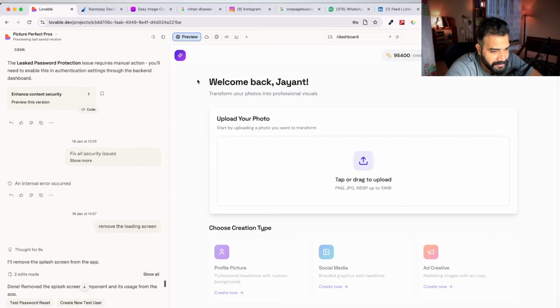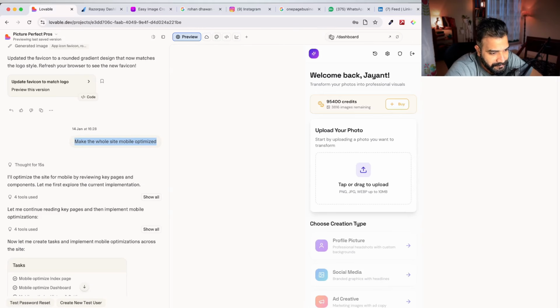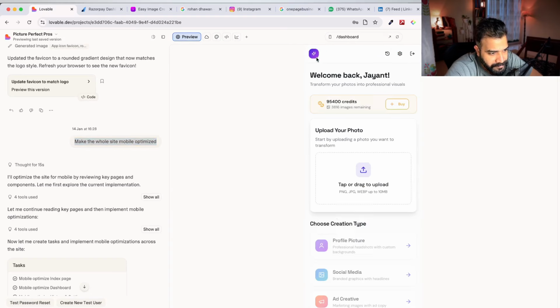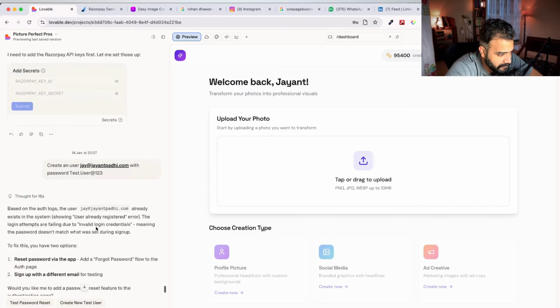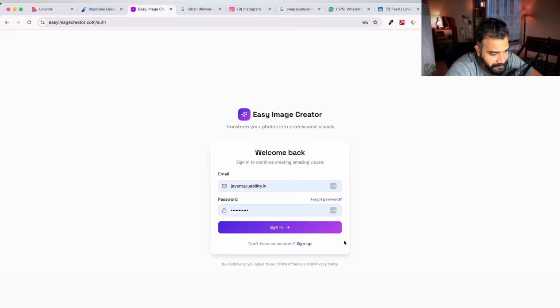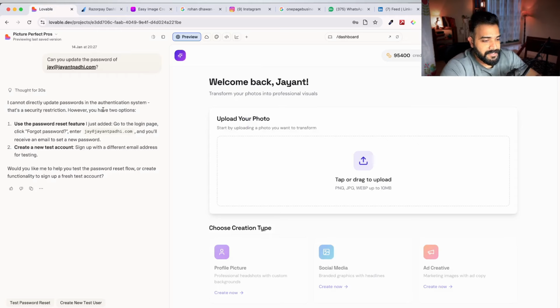Yesterday it was just me trying to fix all the security issues. Now, okay, before I just asked it to make the whole site mobile optimized. It did a fairly good job at mobile optimization. Okay, so it looks pretty cool. There you go. So that's it. Now I tried changing the password of an admin. It didn't work even from the Lovable side. So I have to manually click on forget password and whatnot. So like this.